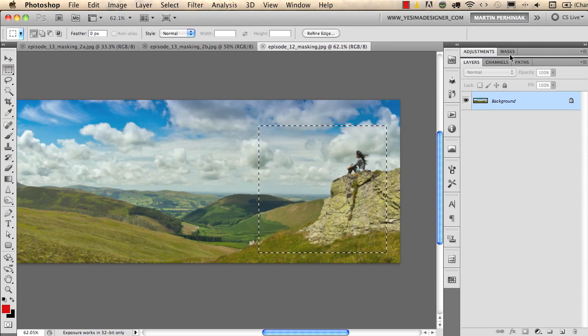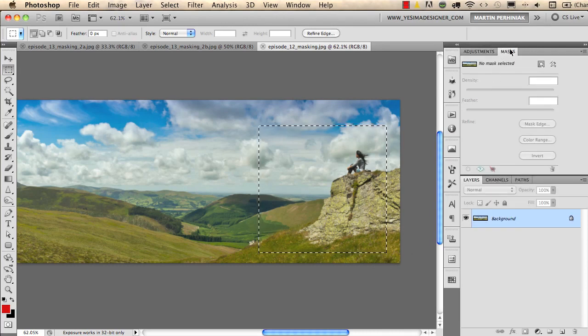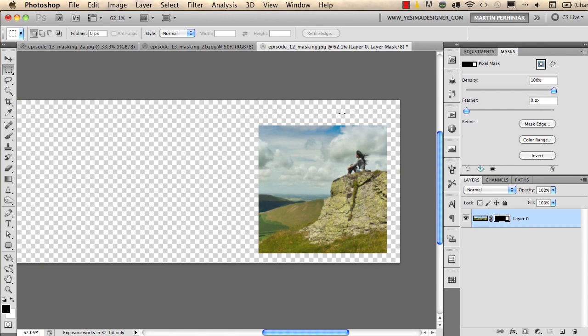And then I go to my masks panel, which was a new panel in CS4. I really like to use this panel. And here on the top we have this icon, add a pixel mask. Now if you choose that, you will hide everything around the selection, and you will only see the parts from the layer which were inside your selection.